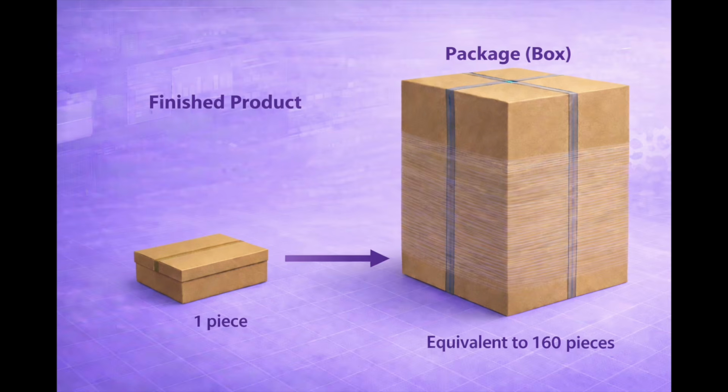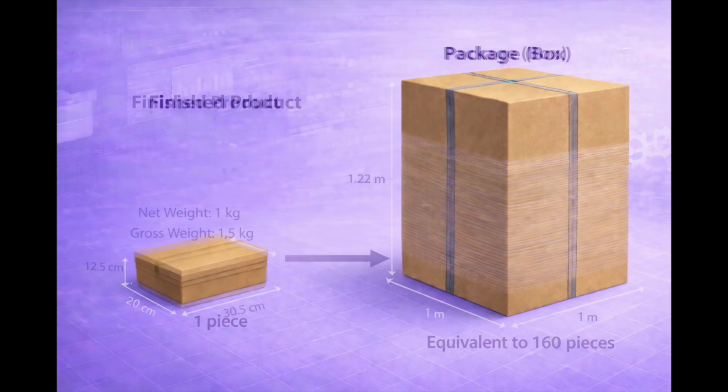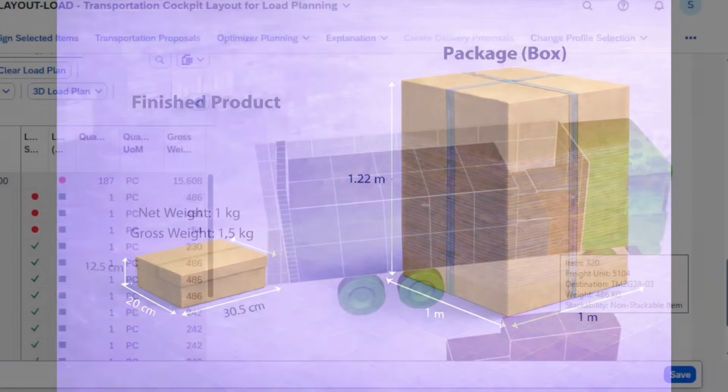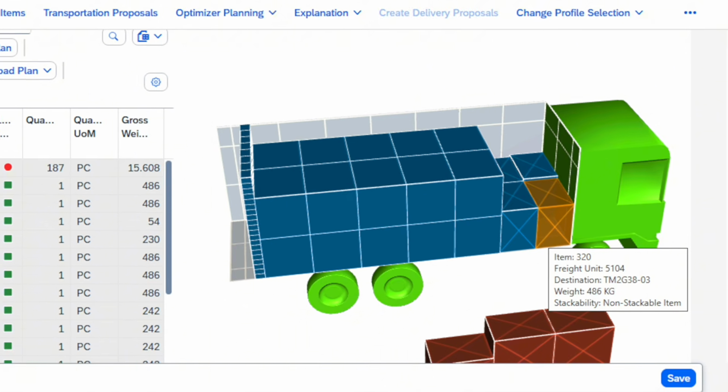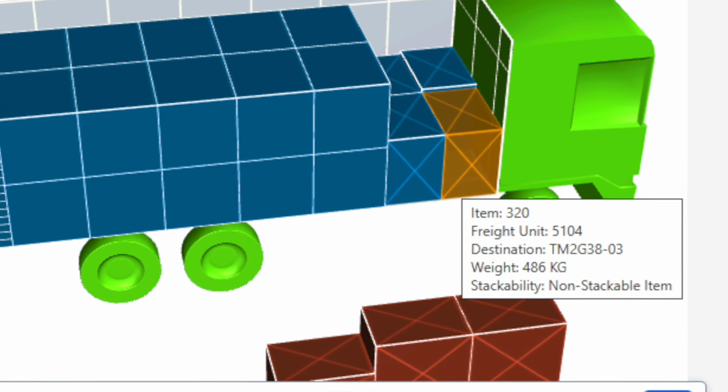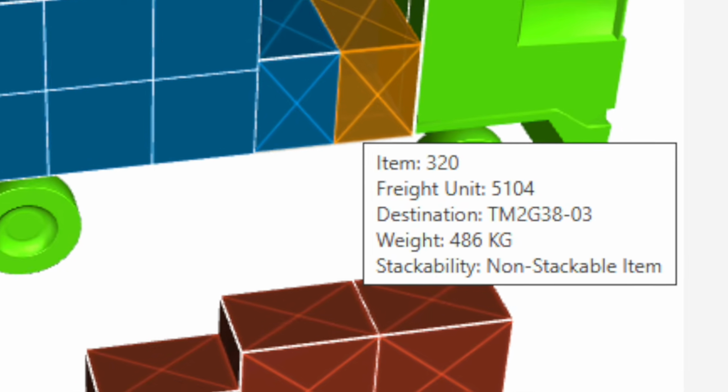Let's assume the requirement is to transport 160 units of a finished product, packed inside a single package. We start by reviewing the dimensions of the finished product box, and based on this information, we calculate proportionally the dimensions of the package that will contain these 160 units. A key point in this process for our testing is defining the package as a closed box. This prevents issues during the load planning process related to stacking rules.